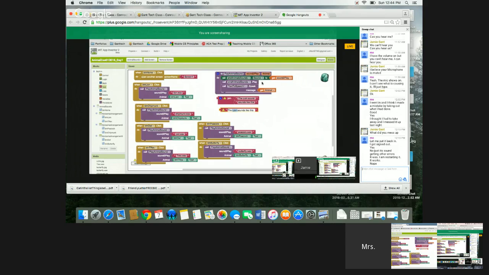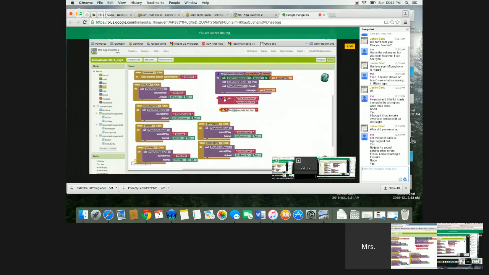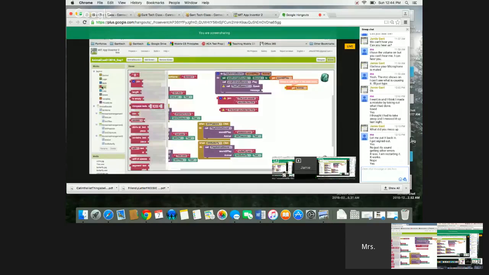Do you all understand that? So we're going to use a join statement with our animal in order to speak that message. So I want you to go ahead and pull animal out of the speak message and go ahead and click on text over here.